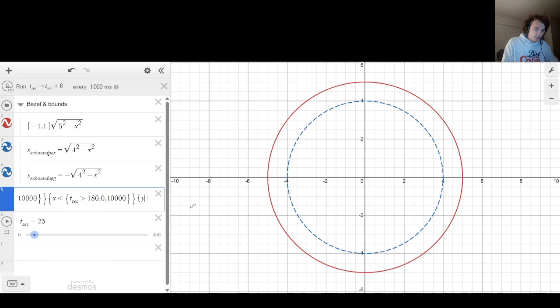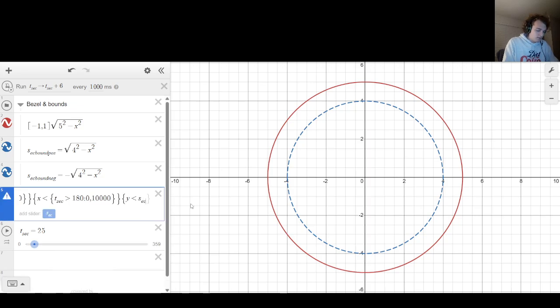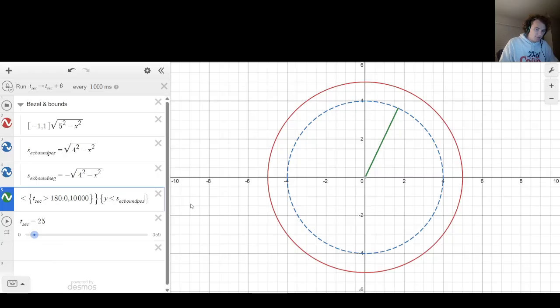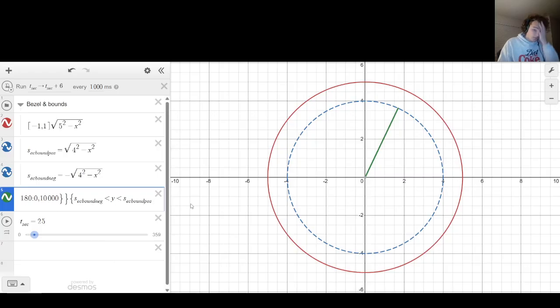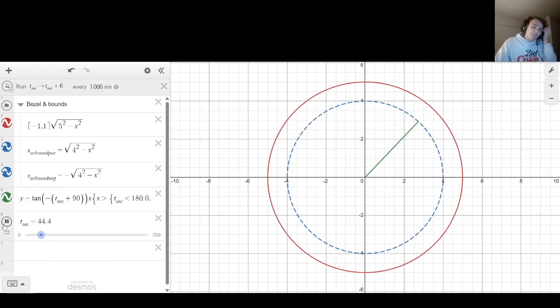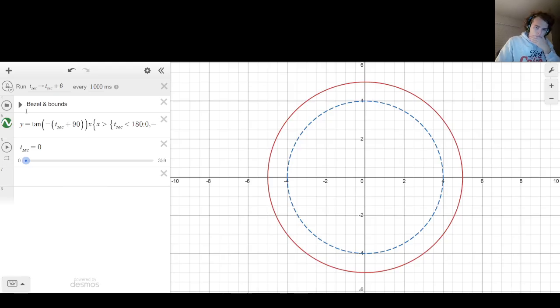So y should always be less than sec bound pos, but greater than sec bound negative. Let's see this thing run. Oh, it's so ideal. Okay. Perfect. We're gonna fix this not displaying it these 2 seconds, by the way, because that'll get on my nerves really fast.